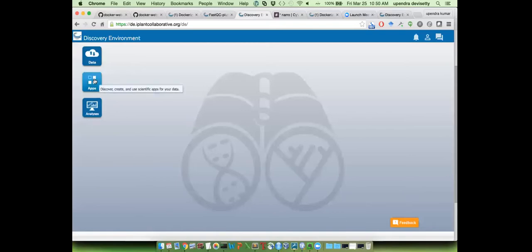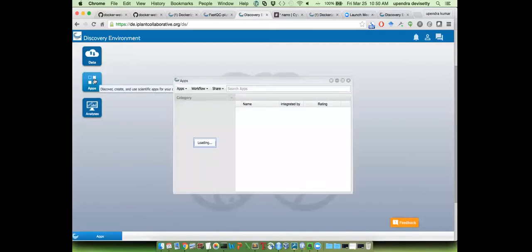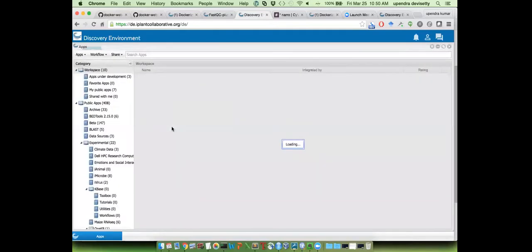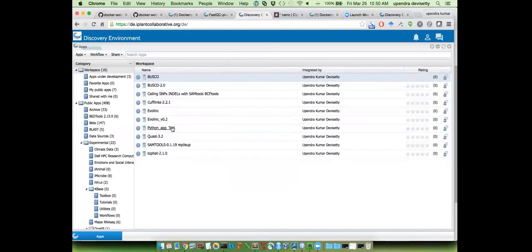So, okay, I'm going to go ahead and click on the apps because we are going to create a user interface for an app. Once I click on the apps, this is what I see. What you're seeing here is my workspace, and if you have any apps that you're working on, they will all be displayed in the workspace. Right now, I have like 10 different apps that I'm working on, so they all are displayed in the workspace.